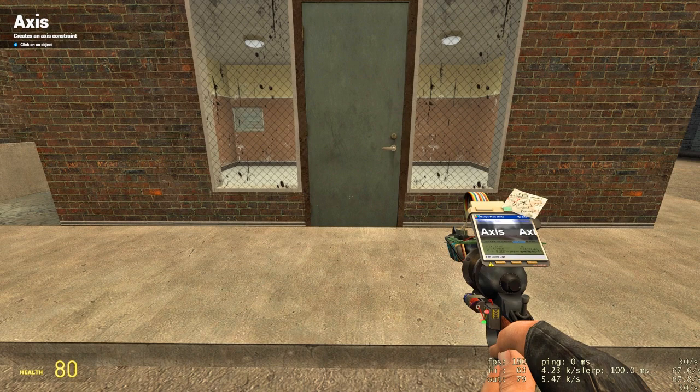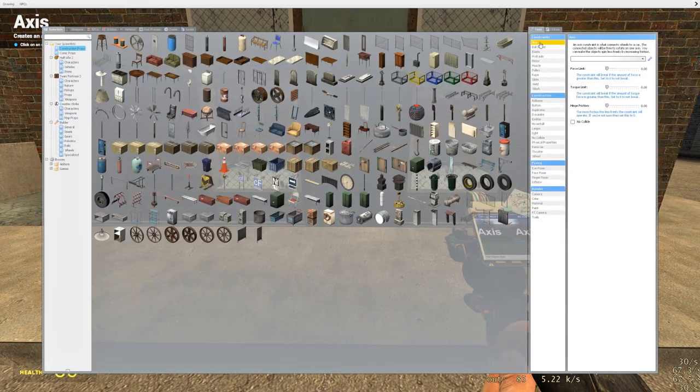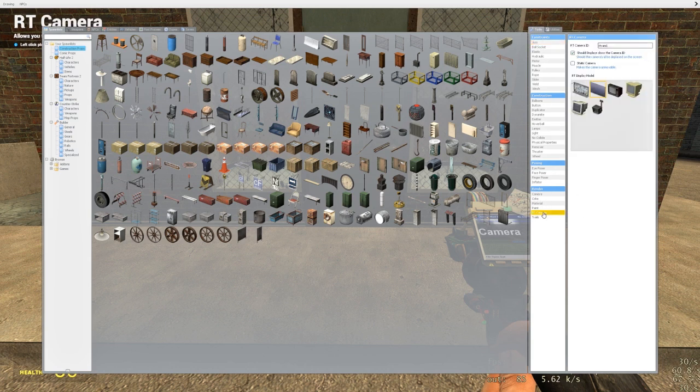Okay, I'm going to give you guys a quick demo of how camera creation works. As you can see, I'm in the spawn menu, and under the render section of the tool menu, there's a new tool called RT Camera. So I'm going to select that. Over here you can see a couple of options.